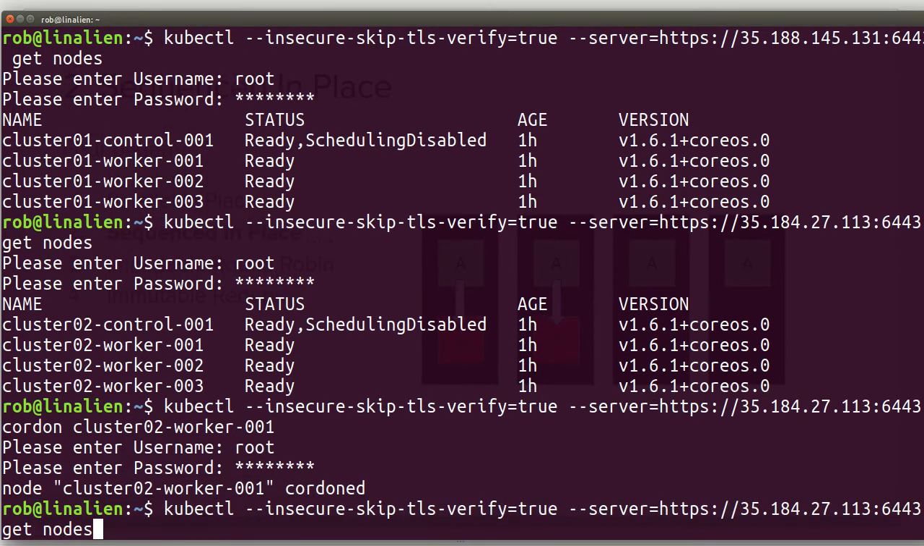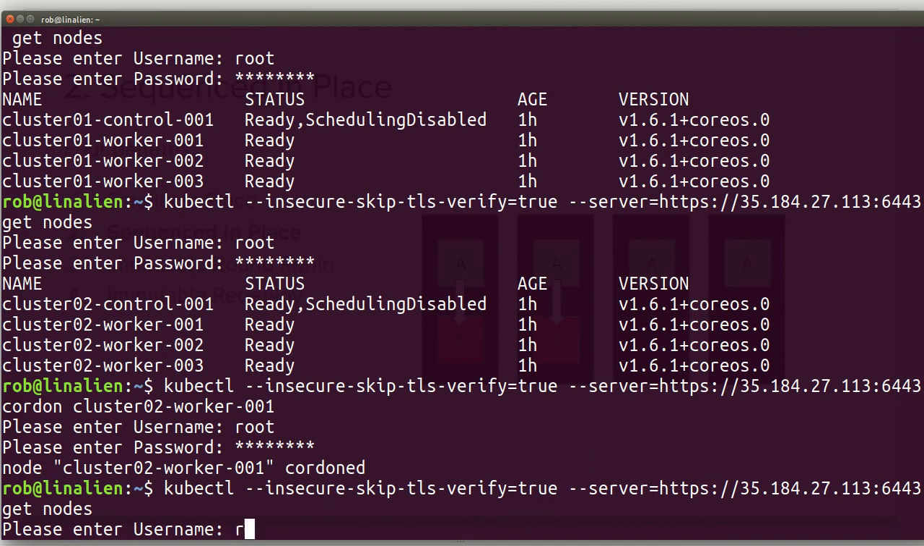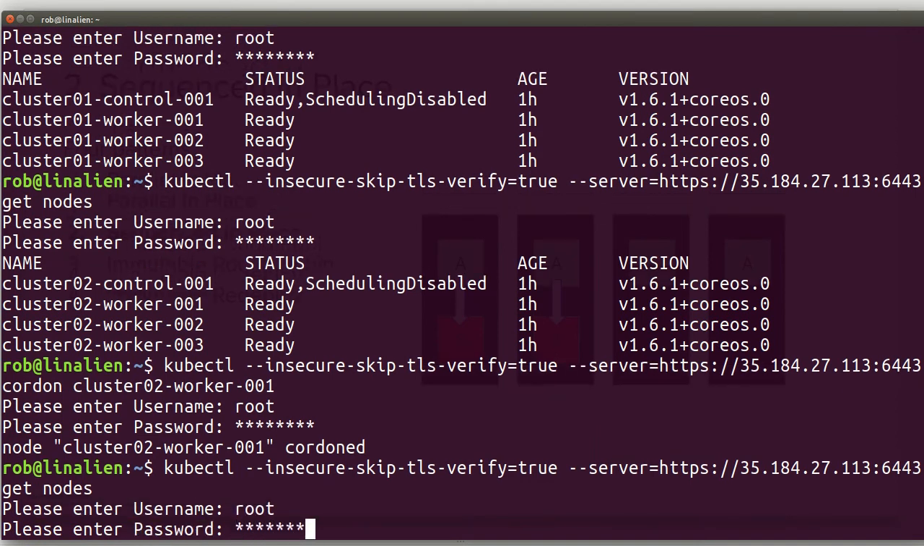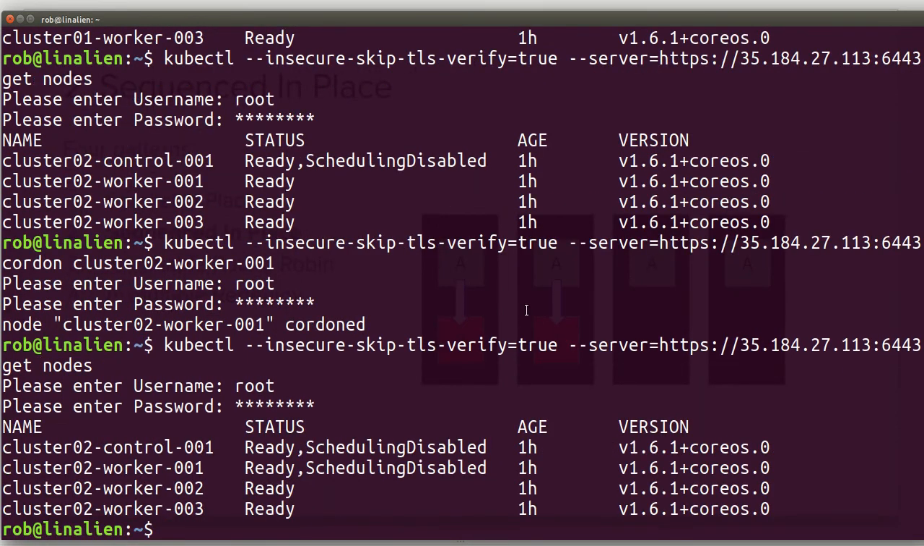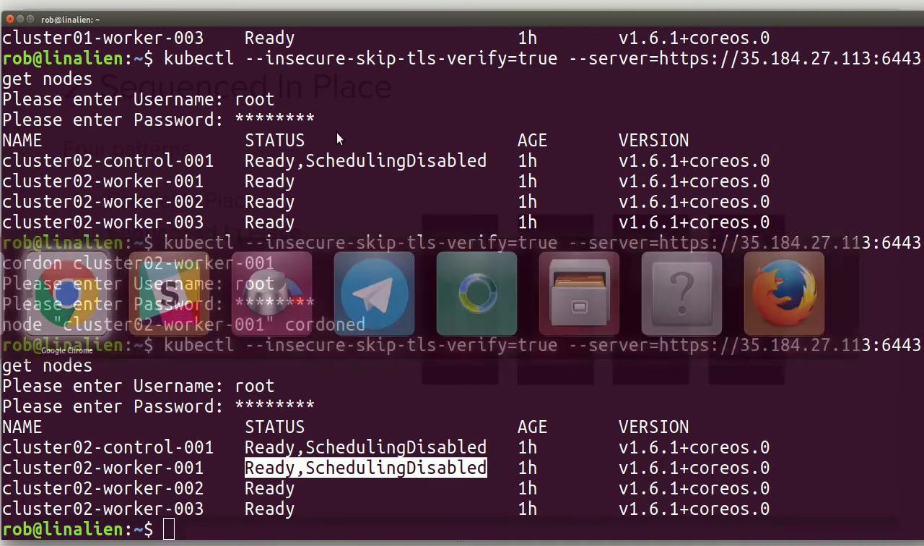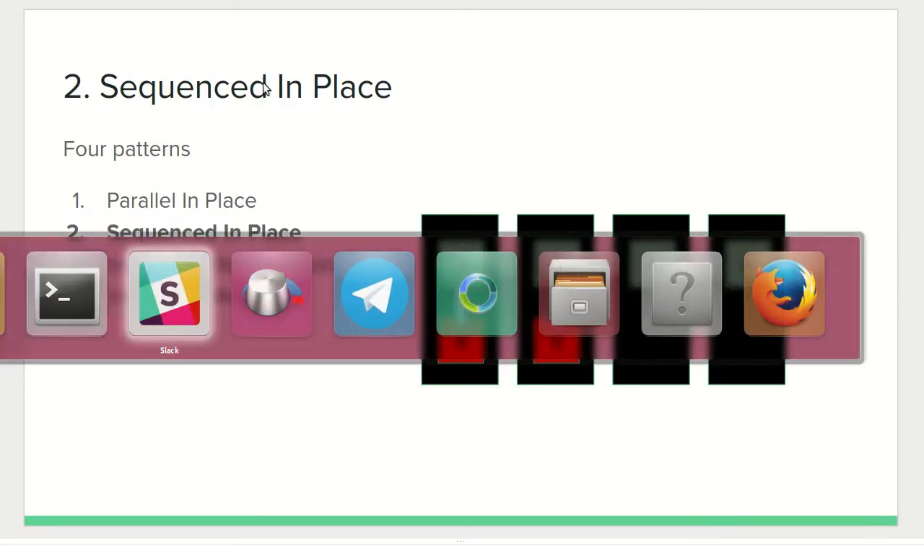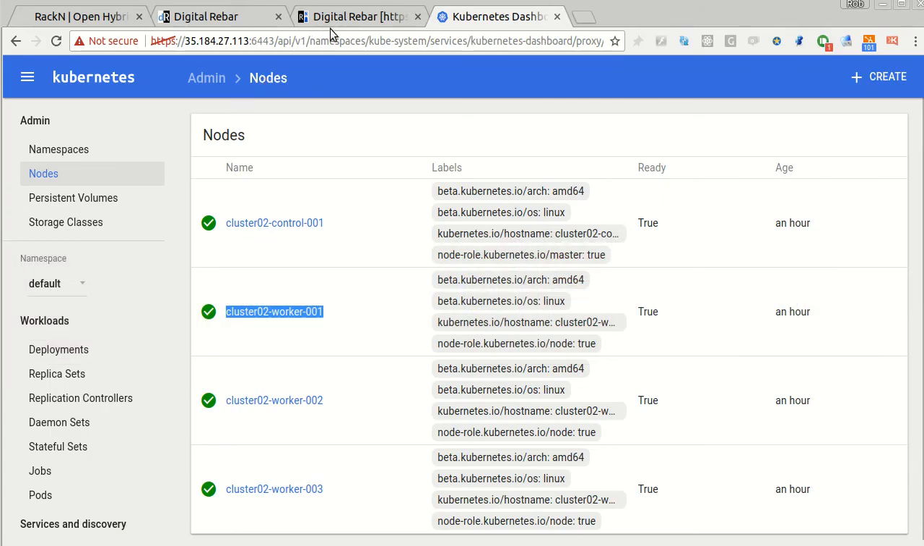So if I do my full nodes list, then it's going to tell you, oh, I can't schedule on worker 1. Right. So now that node is not going to get new work. We have time to drain it, take actions, do things like that. Very important from that perspective to take those actions.